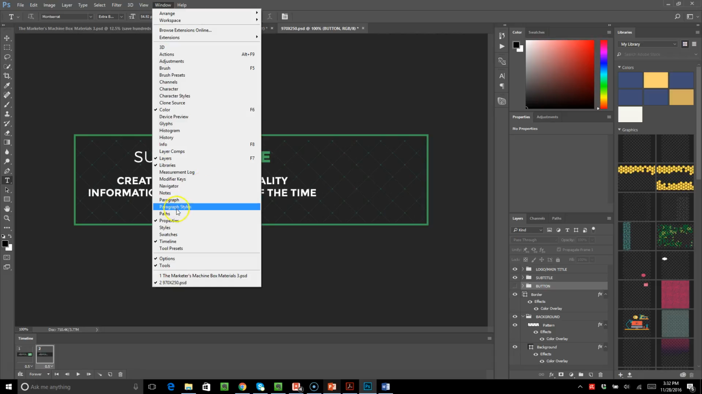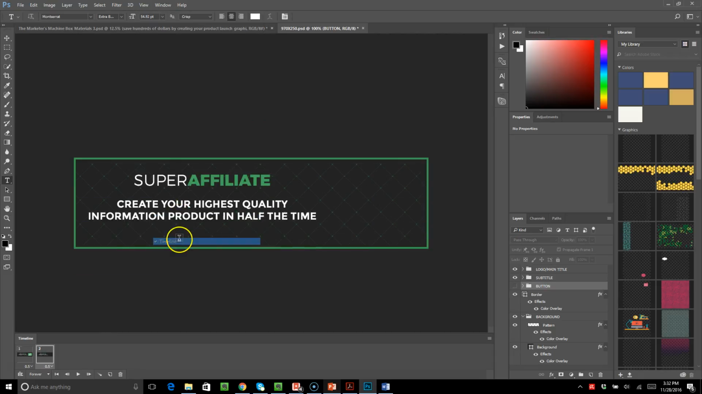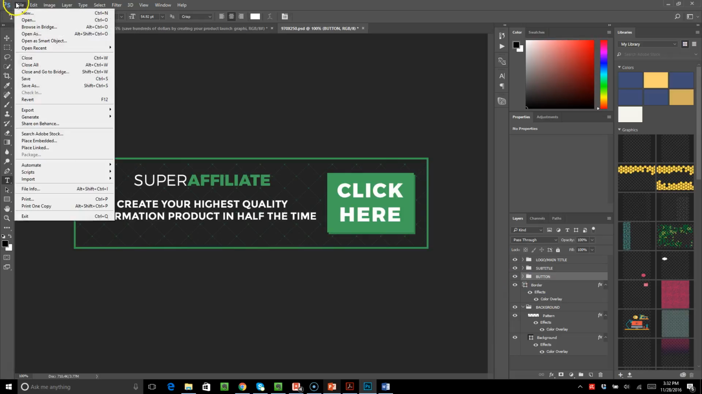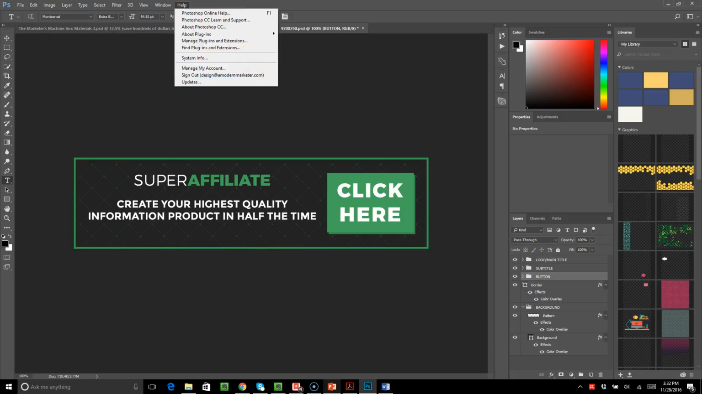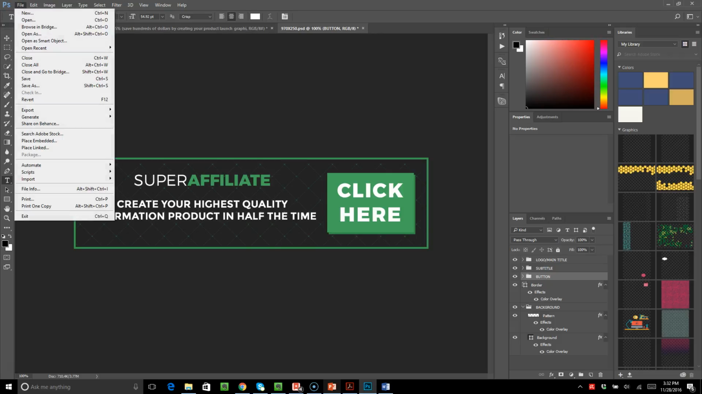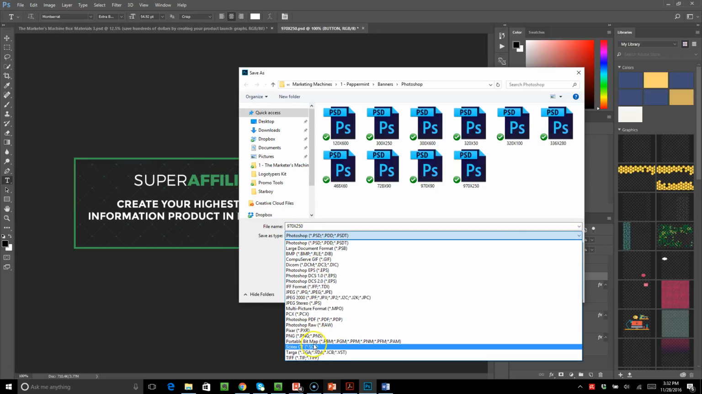Let's turn this panel off. So again, keep in mind, we saved it the first time as a static banner, which means the button isn't animated. Animated banners tend to perform better, obviously, because they're animated, so the click-through tends to be a little higher. So again, we save the first one, Save As, boom, save it as a PNG.